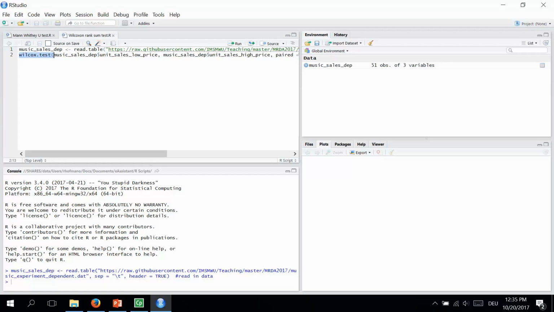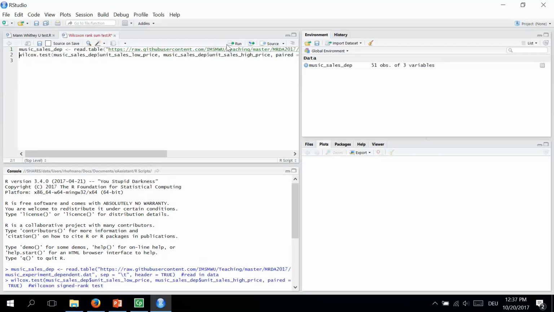And now we insert a variable that contains the scores for the first group, which is in our case unit sells low price, and then we insert a variable that contains the scores for the second group, so music sales dependent high price. And in case of the paired version of the non-parametric test, we will again add an additional argument paired equals TRUE, which will specify that we are working with paired samples. Good, now we can run the test.